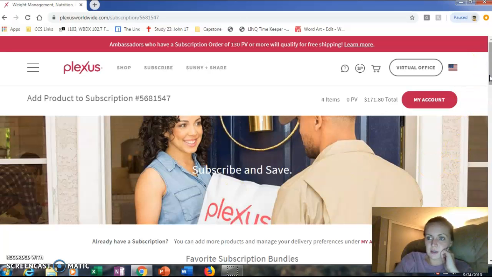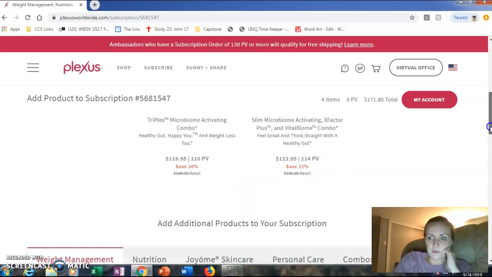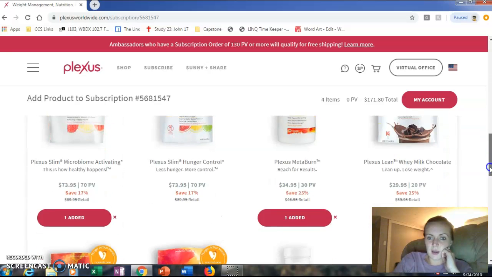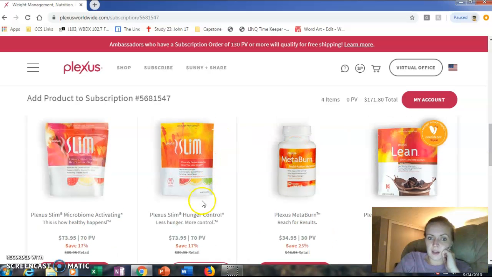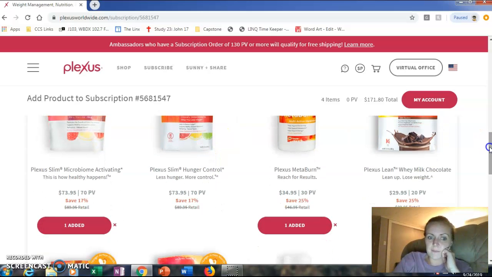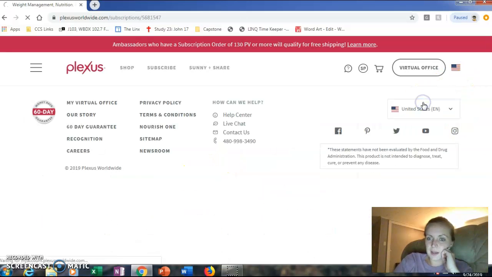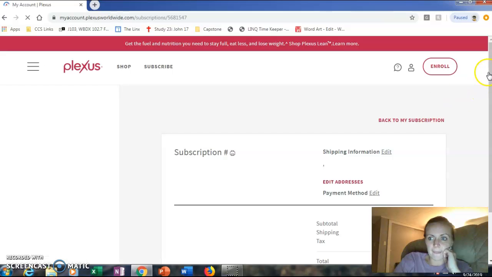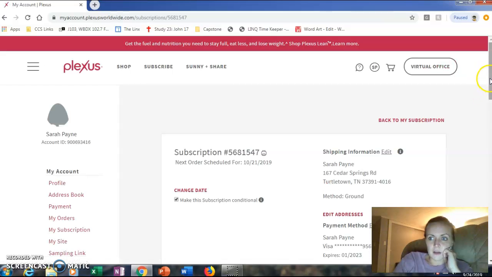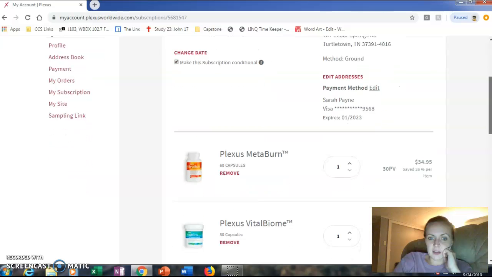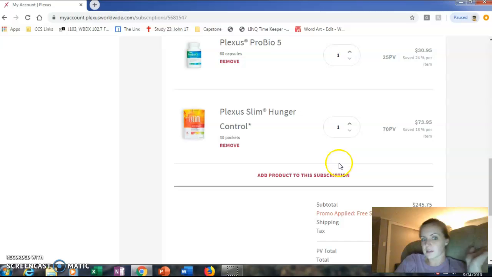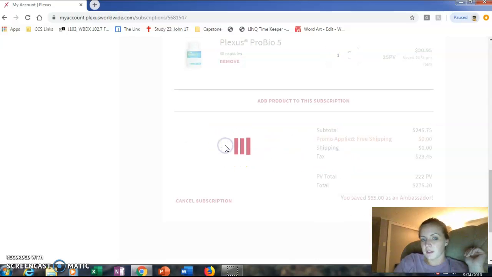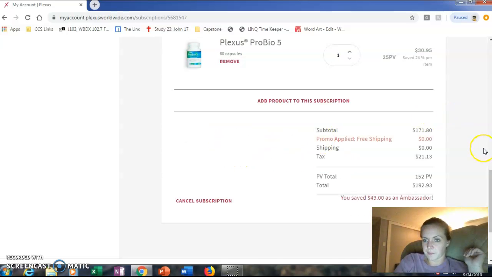Let's just, for the sake of this, say that I want to add an additional bag of Slim. Let's just do that. Click here, click add. When I'm done, I can go back to my account. And it will have added the second bag of Slim, Hunger Control, which I do not use. Oops, that's not the one that I wanted. I can click remove. It's that simple.